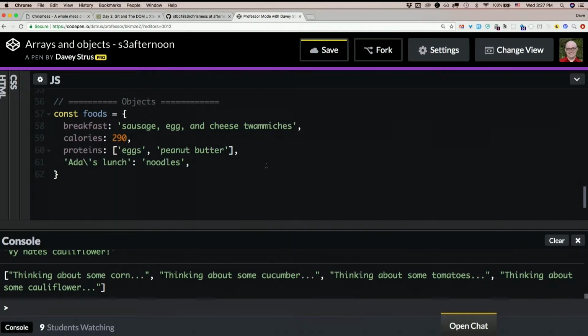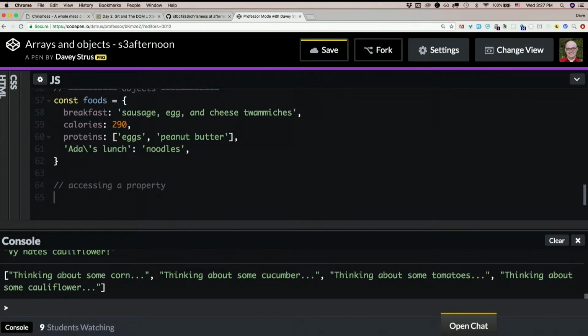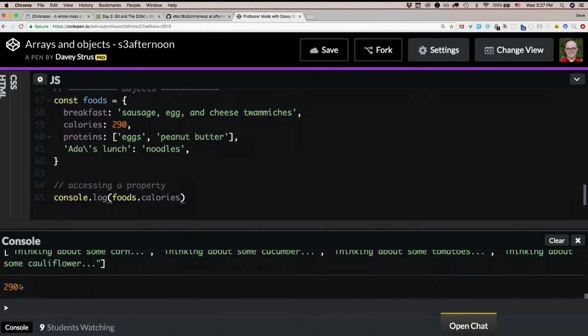Cool. So how do I access a property? How do I get one of those out of there? How do I get that number of calories out of there? How do I get 290 out of there? What do you think? Yeah, Logan. Foods dot calories. Gosh darn right I would. Totally works. So again, if your property names, if your keys follow the rules for naming variables, you can use dot syntax like this. Because remember, calories is really a string.